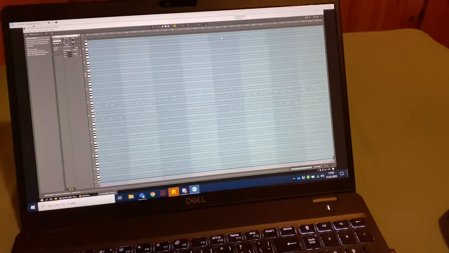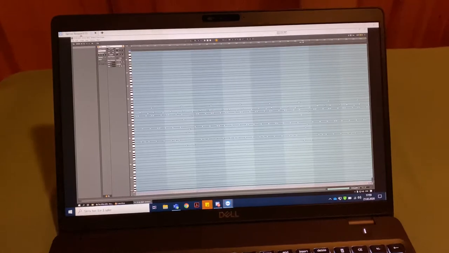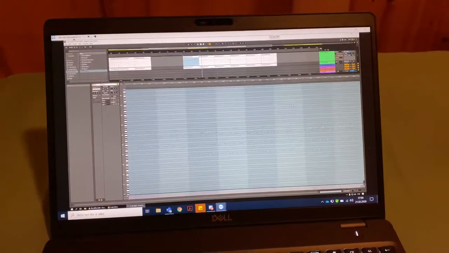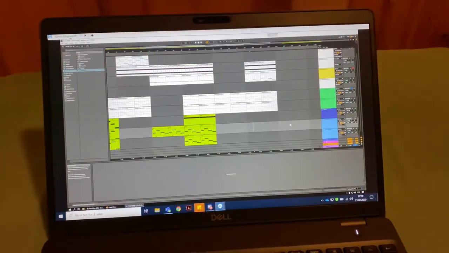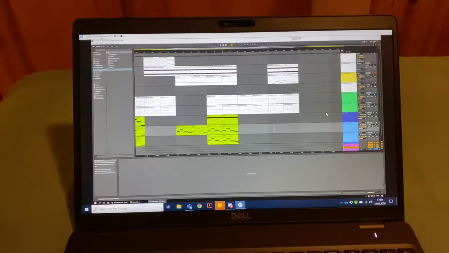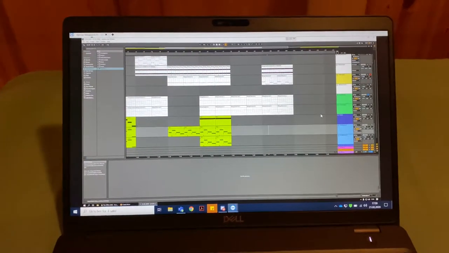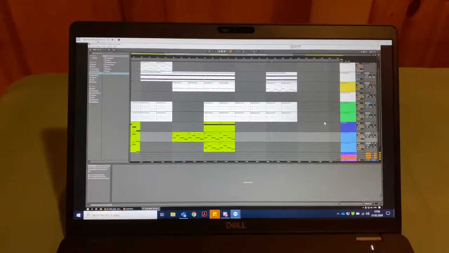And I don't really think it's the best way to produce music, because it's probably a bit laggy, and you would probably want to have a good internet connection to get this to work.